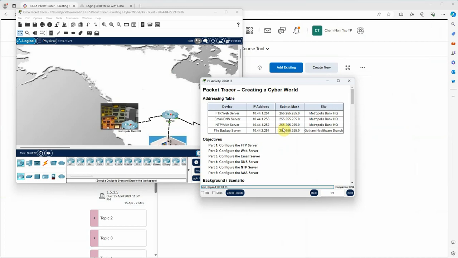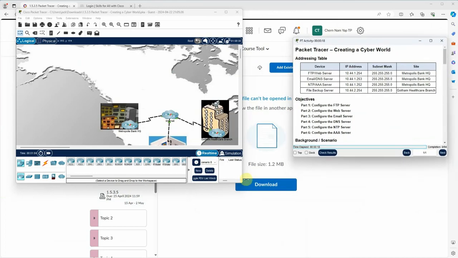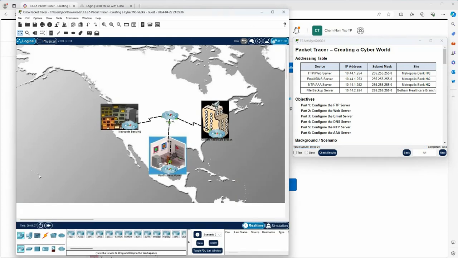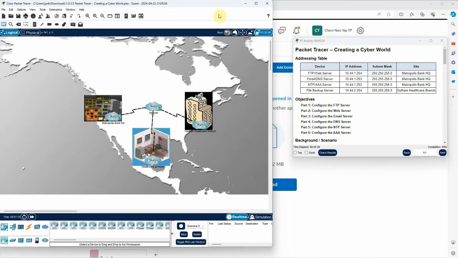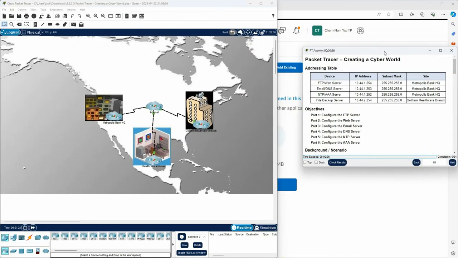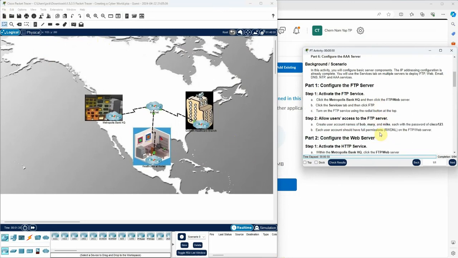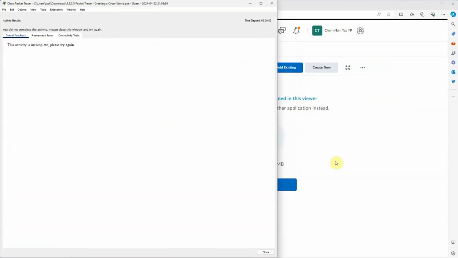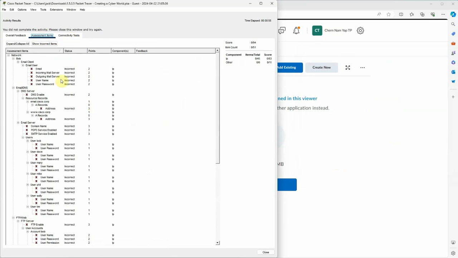So this is the file we just downloaded. Packet Tracer again. In order to do this, this is the activity file, the activity file on 1.5.3.5. So this is like just now, the Packet Tracer. What you need to do is to complete all the activity inside here, just like what we did over there. But you can check the result over here, how many activities you have completed, end of the day.